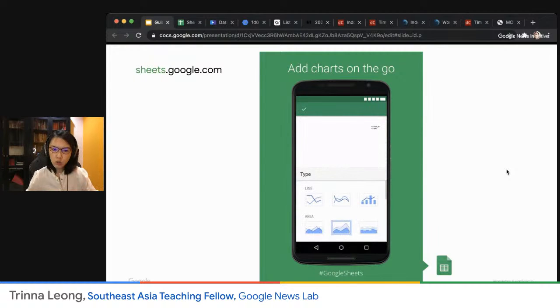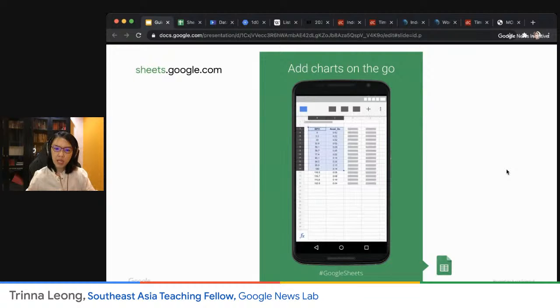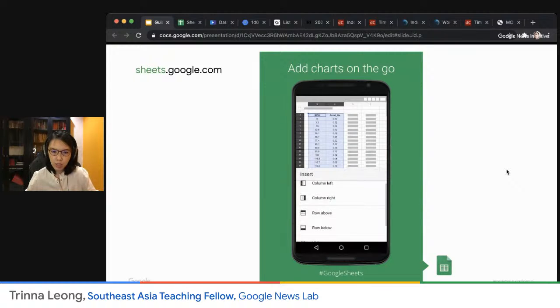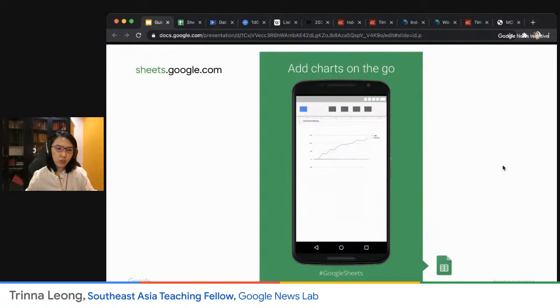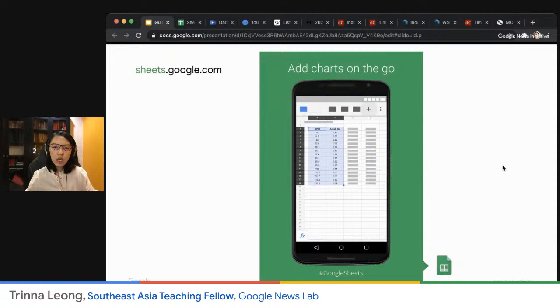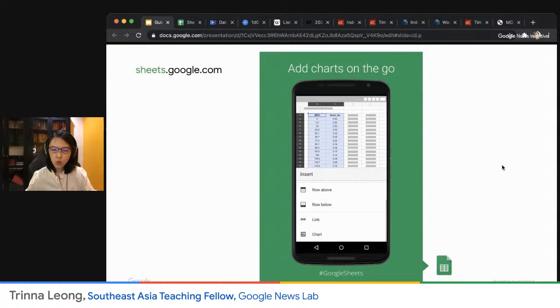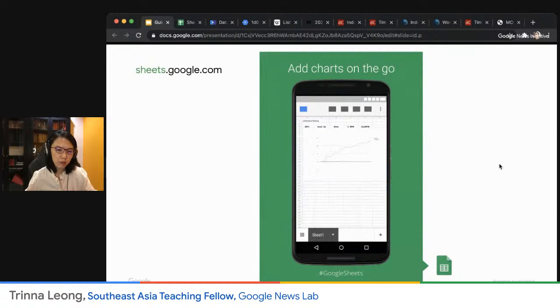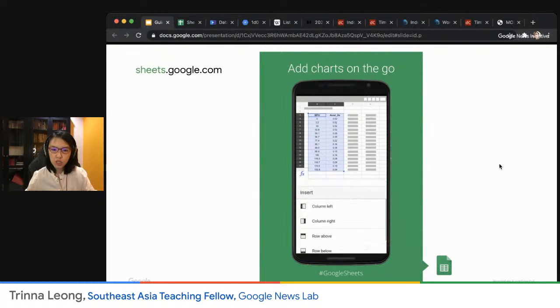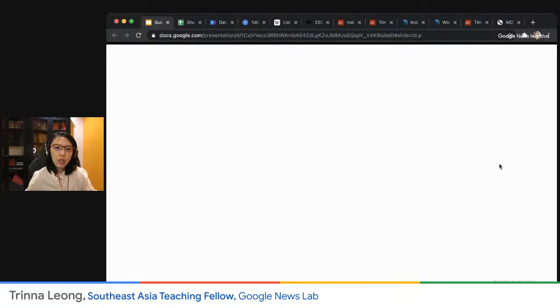Now, Google Sheets, you can also download the app, and you can also make charts from the app itself. Now, of course, with the app, there are always limitations, right? They don't have as many chart types as you would have on the actual web version if you were to just switch it on your laptop. So it's always advisable to do it off your laptop. But if you really need to pull something very, very quickly from your mobile phone, you can also do that.